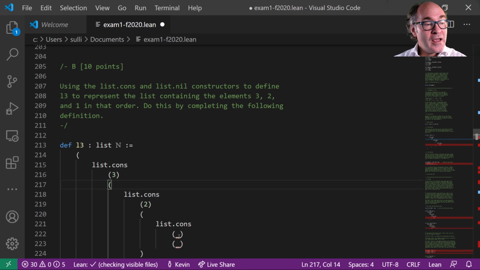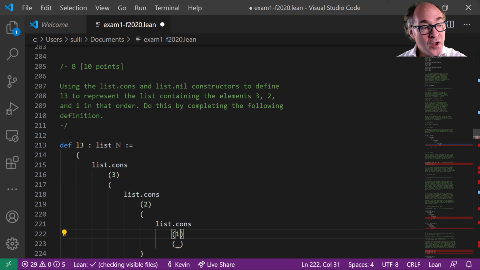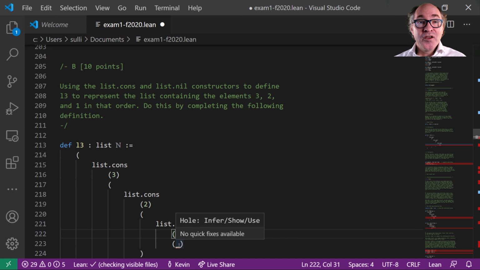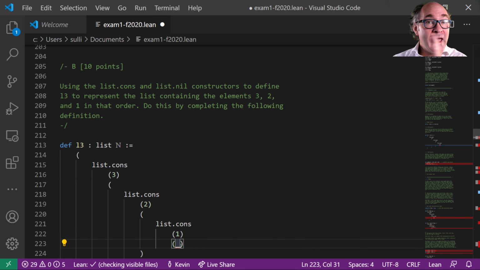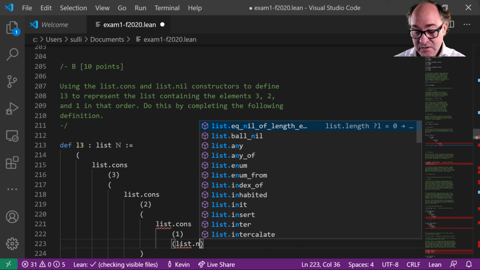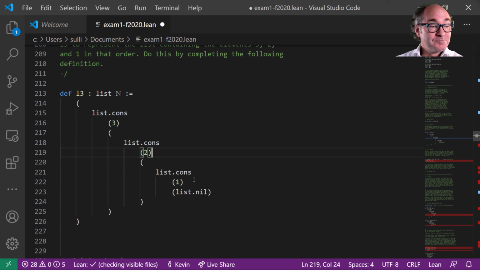Okay. And the same thing goes here. I need a natural number at the head of this list. Here's where my 1 will go. And now I need the rest of the list. I've got all of my list elements, 3, 2, 1. I need a second argument to cons. I don't want to add any more elements to my list. And so this list ends with list.nil, the end of the list. And now I'm good. Okay?